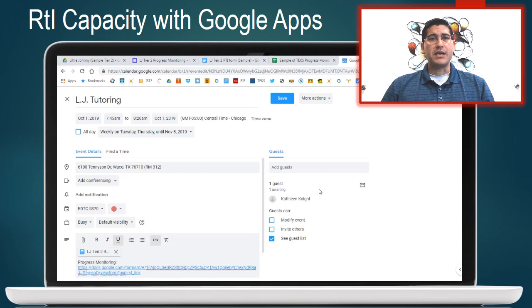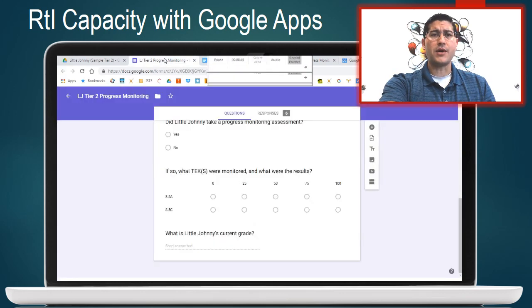But if you do this, you have to be careful to ensure they don't have any editing rights to the plan or to the progress monitoring form that is attached to the calendar event. So this works well for disorganized or forgetful students who are supposed to attend tutoring. Parents could be included on this. In this case, I invited an interventionist who may be working with little Johnny as well. So let's go back to the progress monitoring form for a moment.